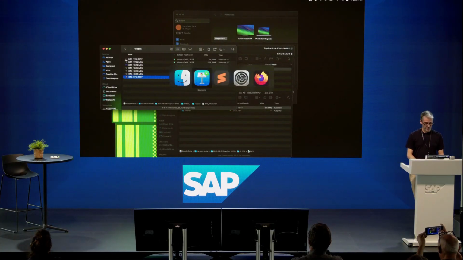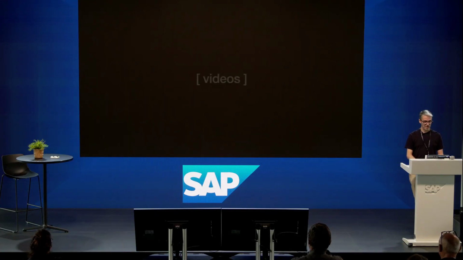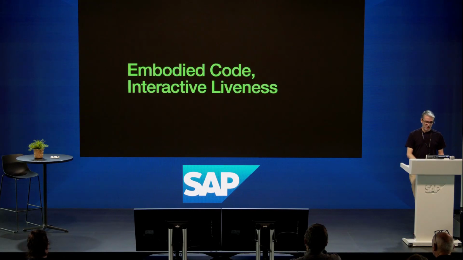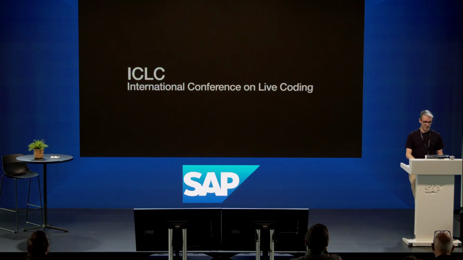Right, so I'm going back to the presentation. I only have 2 minutes. So a book recommendation for you, A Touch of Code, which is a compilation of installations. So I go directly to the Embodied Code Interactive Likeness. That is an installation that we proposed also for the International Conference on Live Coding. We is Bernat and other people from my research group.